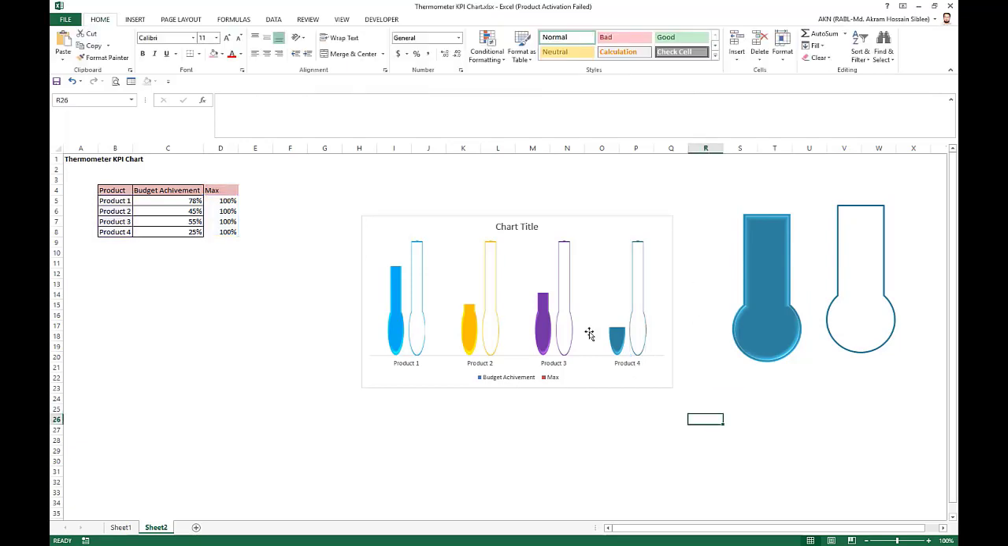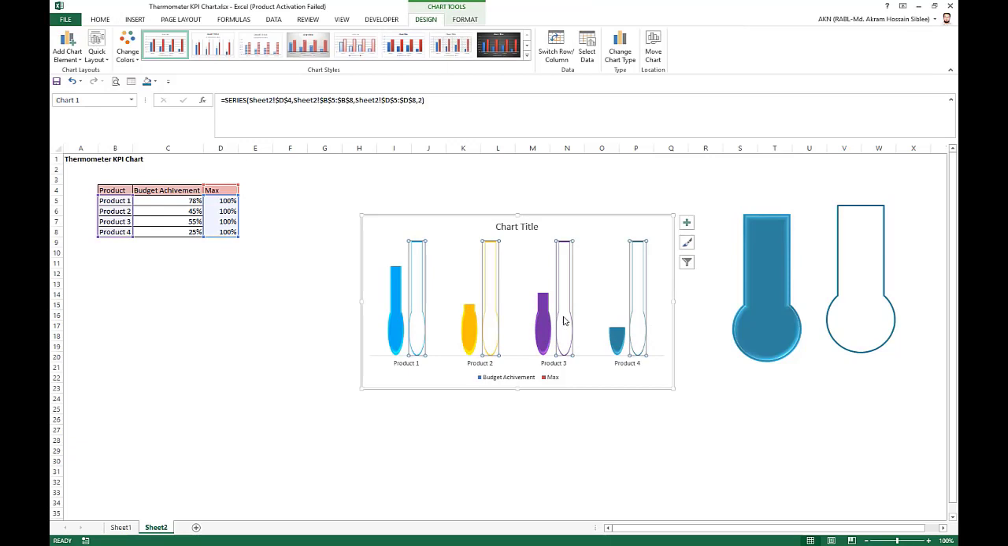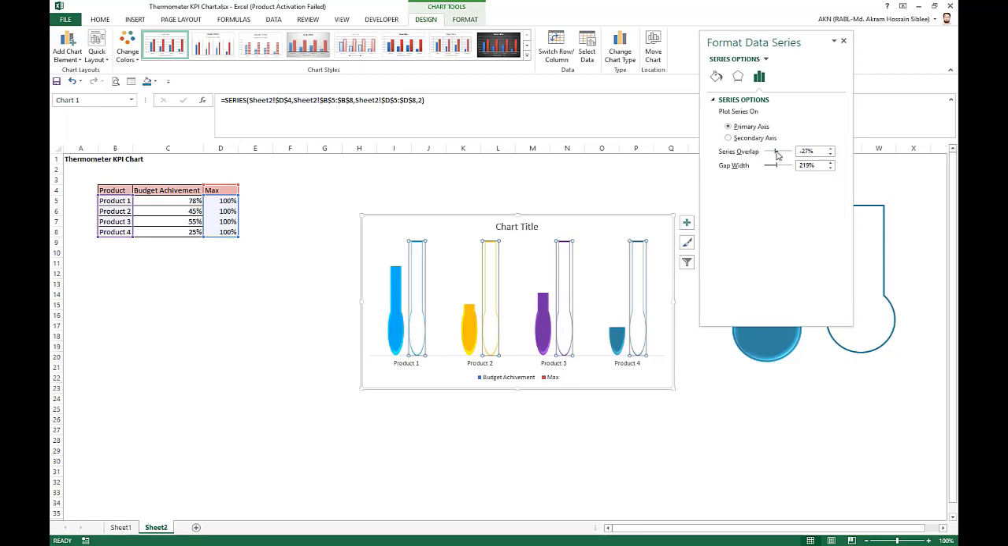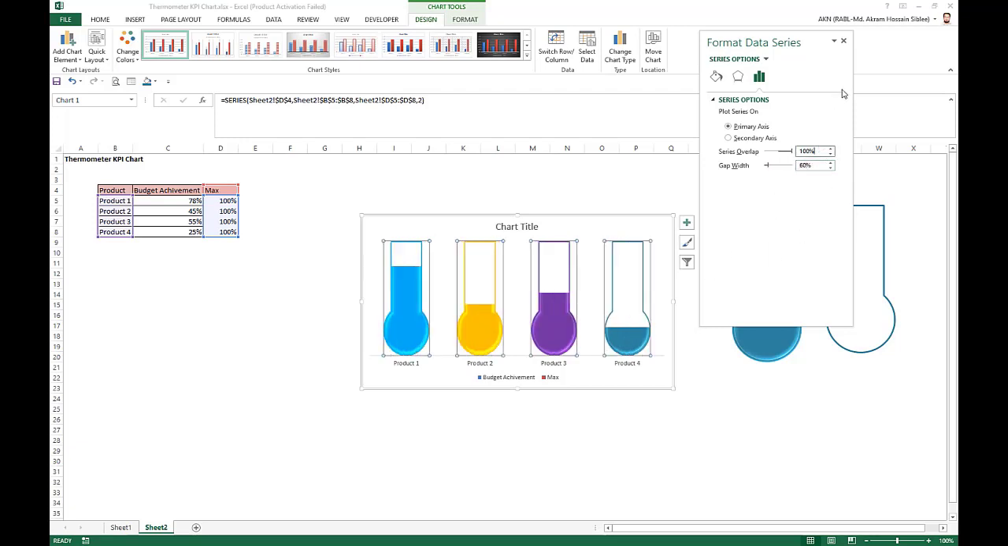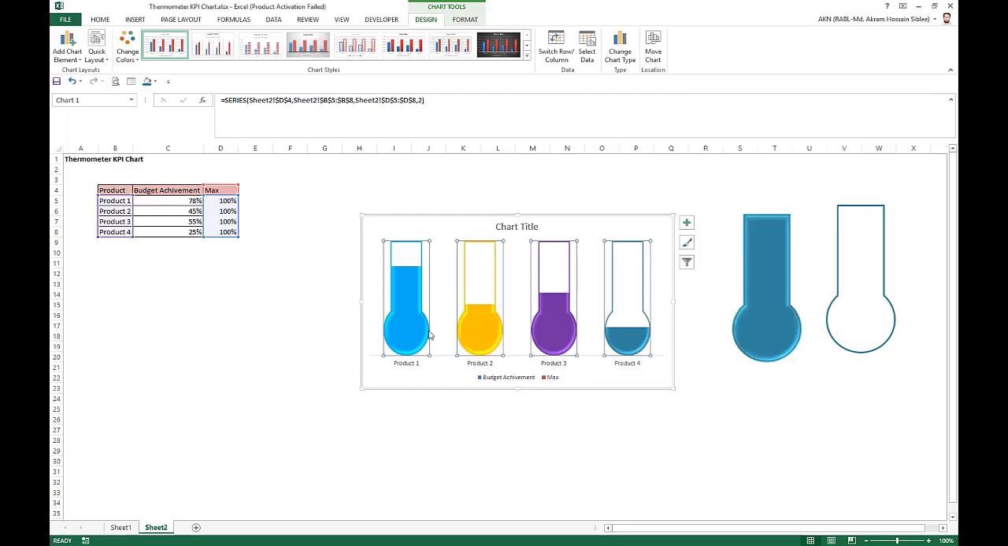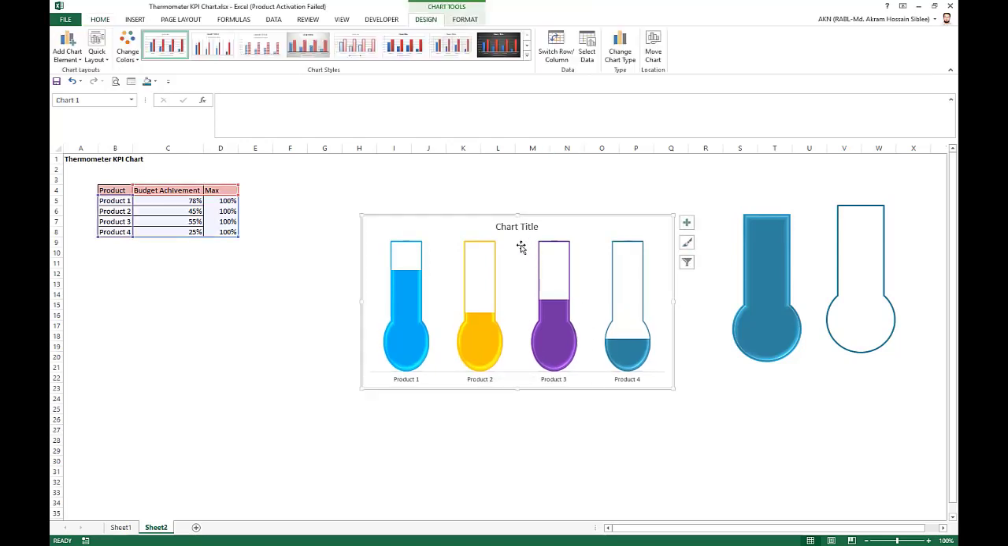Now one by one we format our thermometers. Select one bar, right click, go to format data series, take series overlap as 100% and take gap width as, say, 60%. Now our bar thermometer looks like this. Now we don't need this legend here, so we remove it, and we remove the chart title.